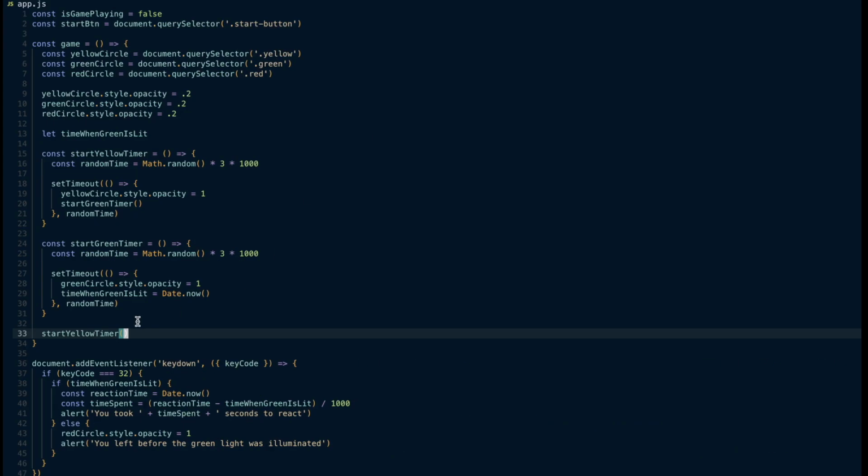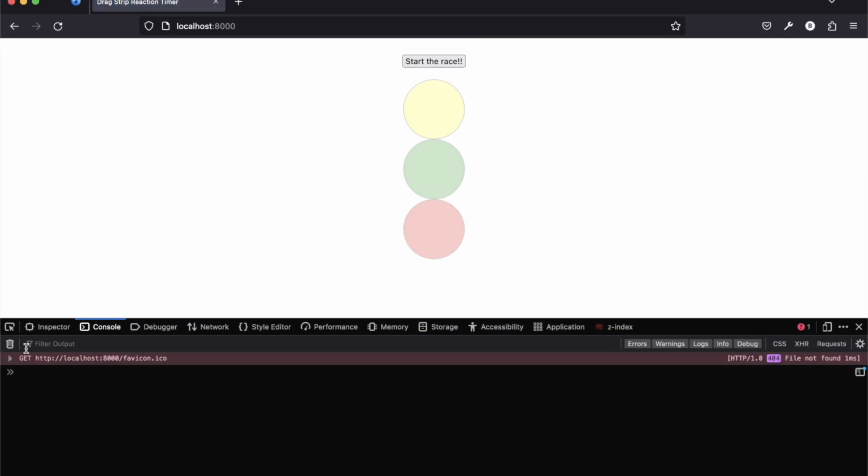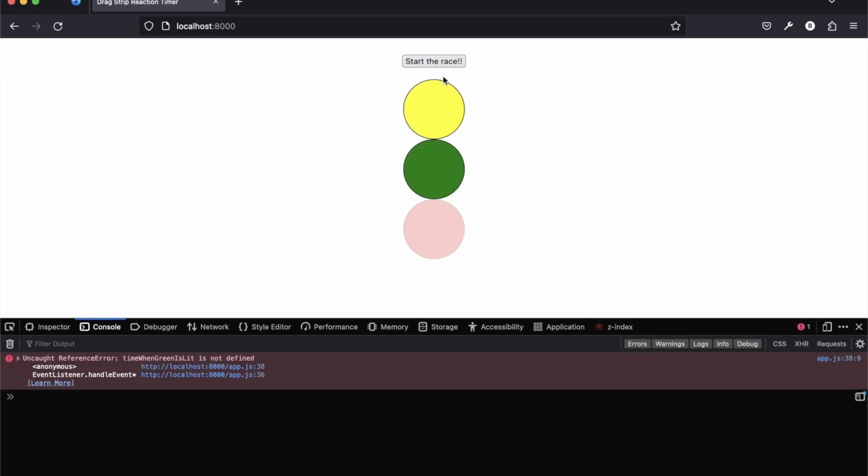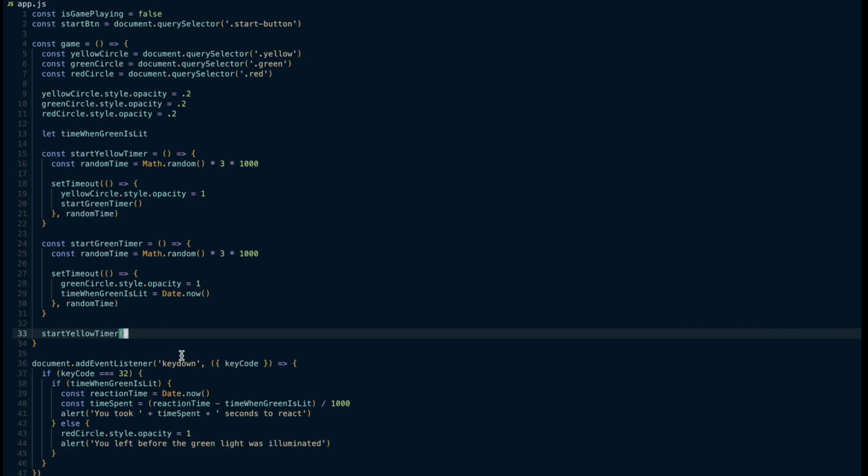Or maybe not. Start yellow timer. Okay. Oh, what the heck? There we go. Okay, cool. So it's just running forever, but you'll see every time I hit space, we get time when green is lit, and I already know what the problem is. Once again, we have this time when green is lit inside of this game function, but we're trying to get access to it outside of that game function, in this event listener for the document.